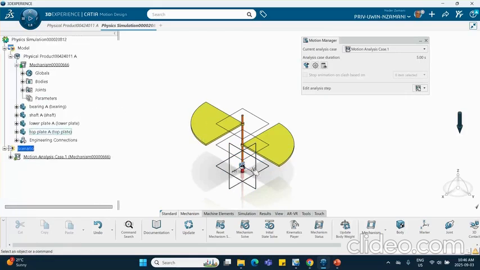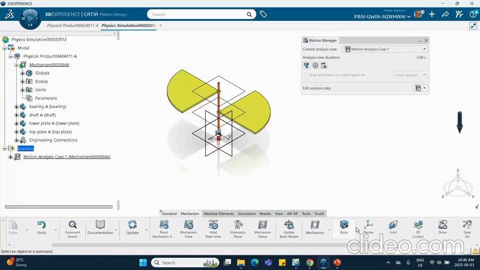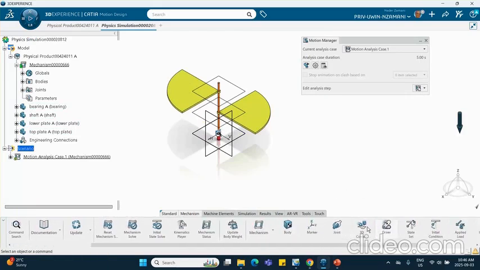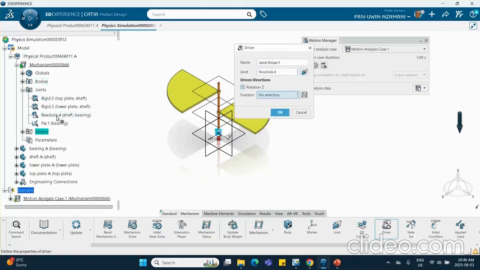So what do we need? Okay. We want this revolute to turn, this shaft to turn at 300 turns per minute, RPM. So let's go ahead and create a driver right there. And to which joint? Is that the revolute joint? Click on this box to specify the speed. You go click on it.